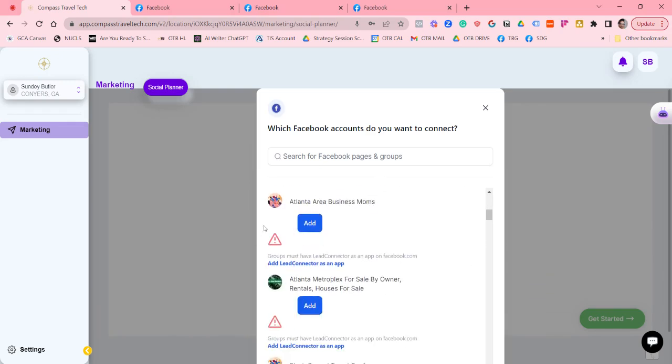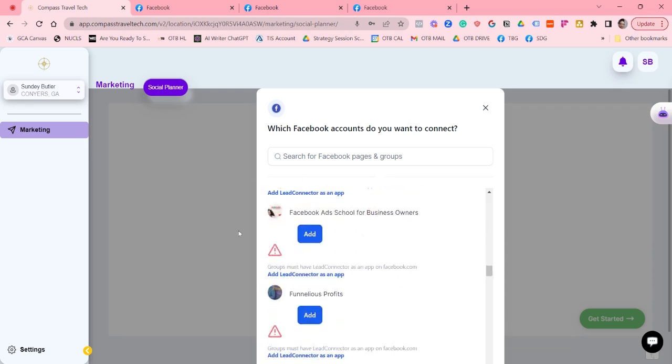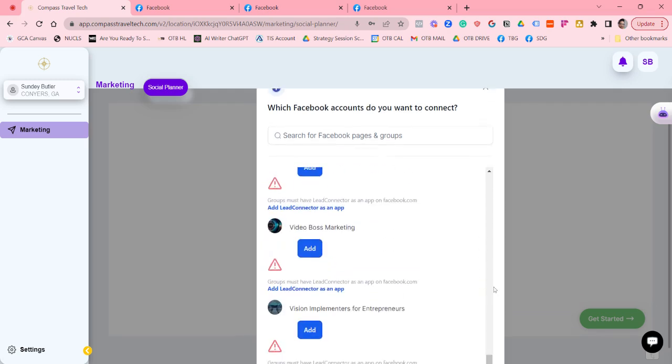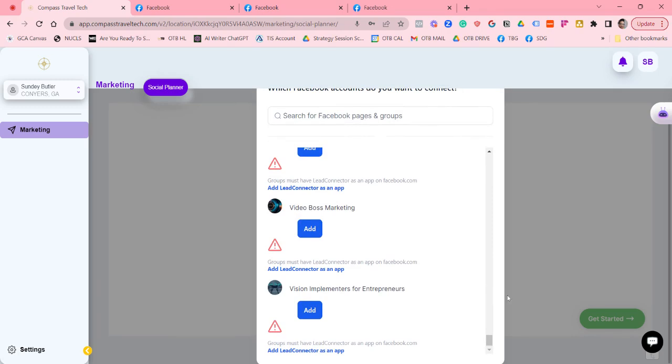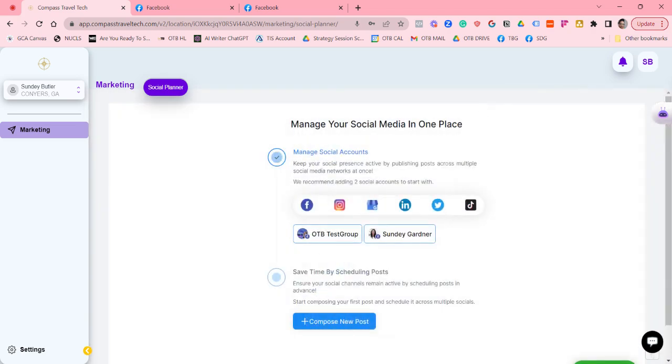You notice there's an exclamation point here. That means that the lead connector as an app is not available inside of that. So we're going to need to fix that. If you see any exclamation points here, that just means that this application is not an authorized user to be posting on your behalf. So we'll want to fix that. So go ahead and add it.